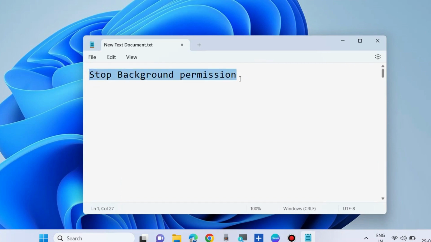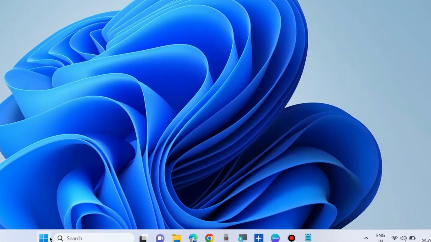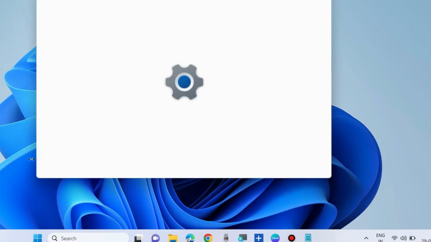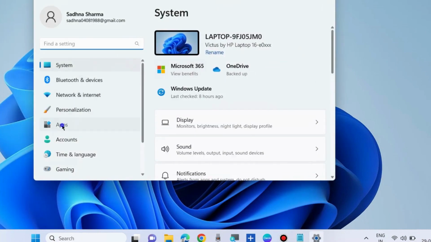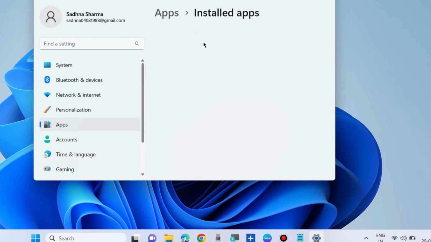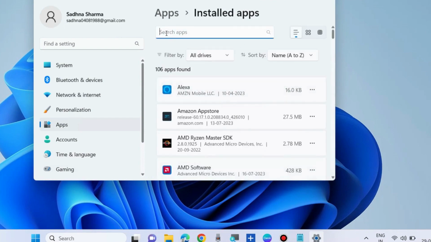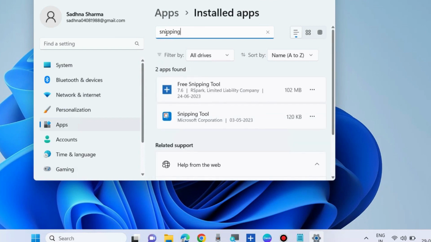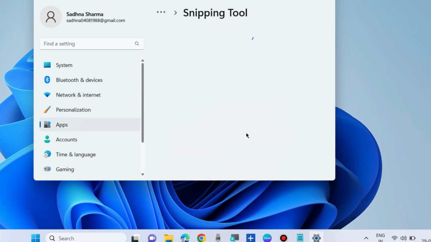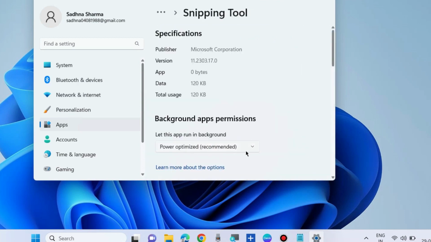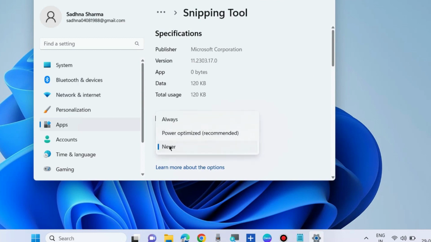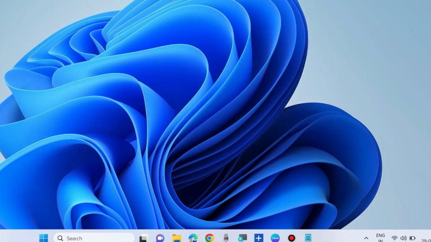stop background permission of the snipping tool. For this, go to Windows Settings, Apps, Installed Apps, and look for the snipping tool. And click on the three horizontal dots and choose advanced options. Here under background app permission, choose never. It will stop background app permission.